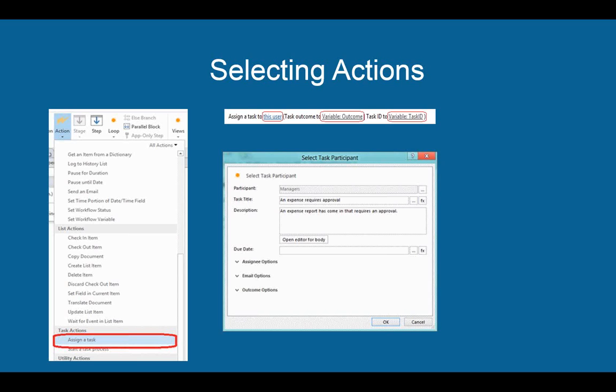The image to the left shows the list of actions available to a workflow, and it's available from the action button on the ribbon. An action is the most basic unit of work in a workflow. For example, an action can be sending an email, logging to a history list, creating a task for someone, or performing calculations.